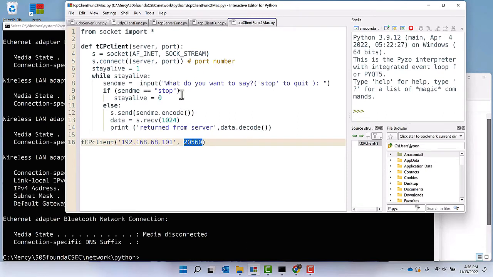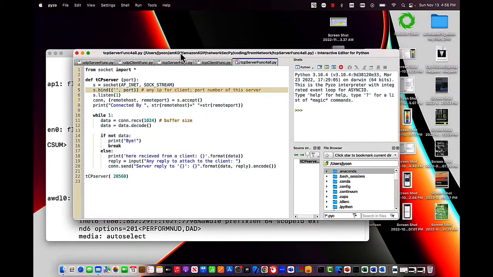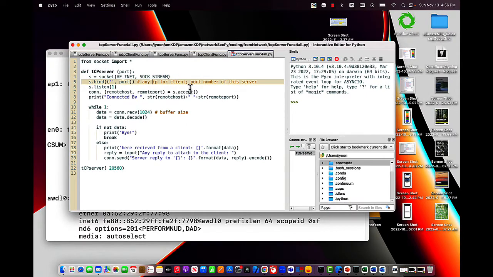Back here on the server, the TCP server, I'm going to open the client IP. So quote and unquote. There's no space in between. Quote and unquote, no space in between. Only the port number. And all others remain the same as before.